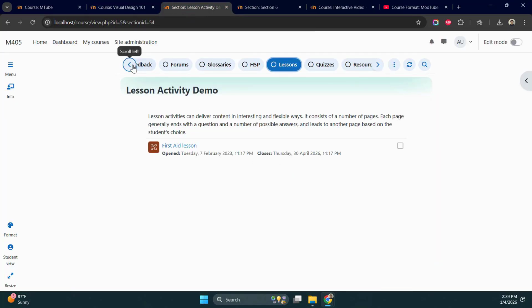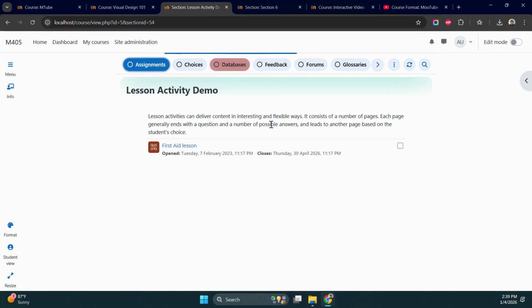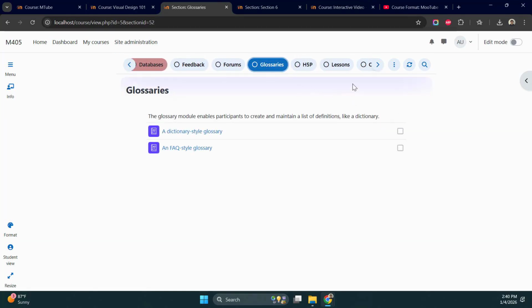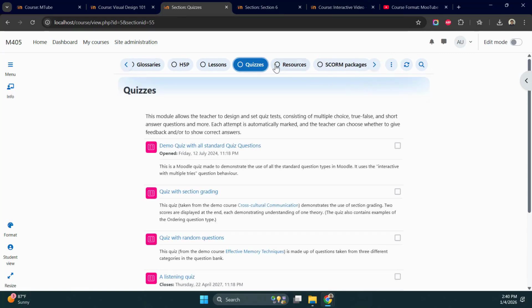Here is the example. Each section is a button. You click on the button, then you can go to that particular section. It's scrollable. There's a button that you can click to scroll left and scroll right. The active section is always in the middle, or if you click on this one, then the list will be scrolled to the middle like this.